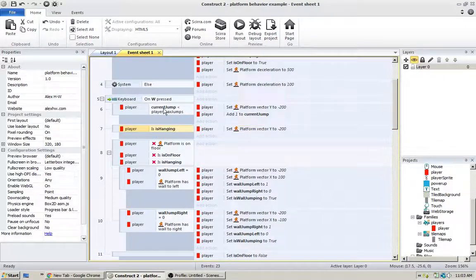Why does that work and this event not work? Current jump is less than max jumps. It should be. Oh, maybe it isn't. Oh yeah, okay, I got it. Current jump, as soon as you jump, the max jump is 1 already. So we can't jump anymore. That's why that isn't working. So I got you.